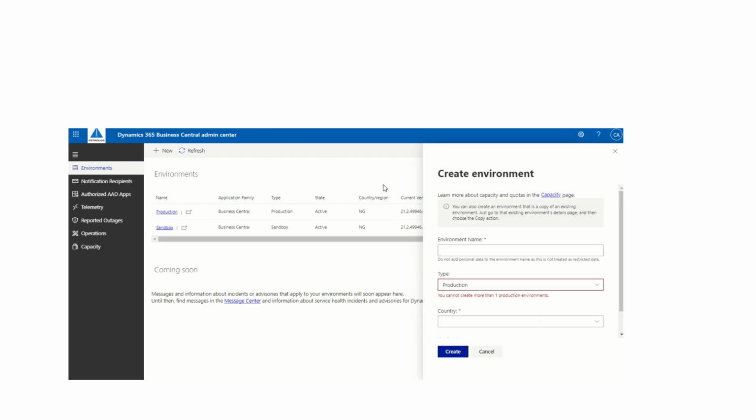The action new you selected opens up this batch job for you. This is saying create environment. I want to create a new environment on Dynamics. The first thing you have to do here is to enter the environment name. Let's call this sandbox 2.